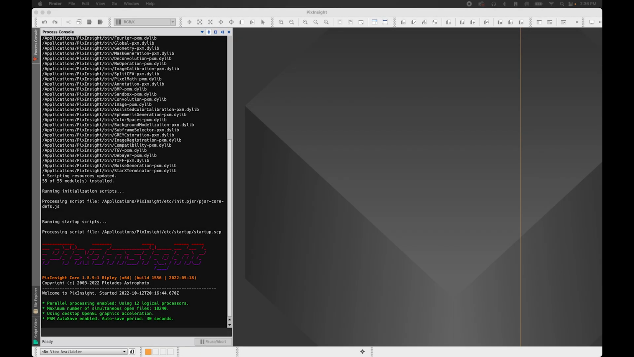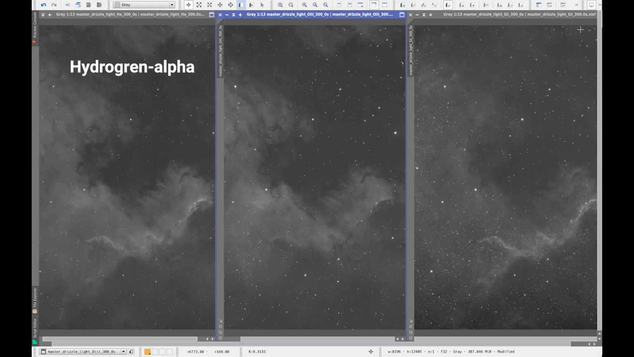Alright, let's begin our adventure to create our master light files for the North American Nebula. So by the end of this tutorial, we will have a total of 3 master light files, one for each filter that I use with my monochrome camera while imaging this target. So one master light file for hydrogen alpha, one for oxygen 3, and one for sulfur 2.